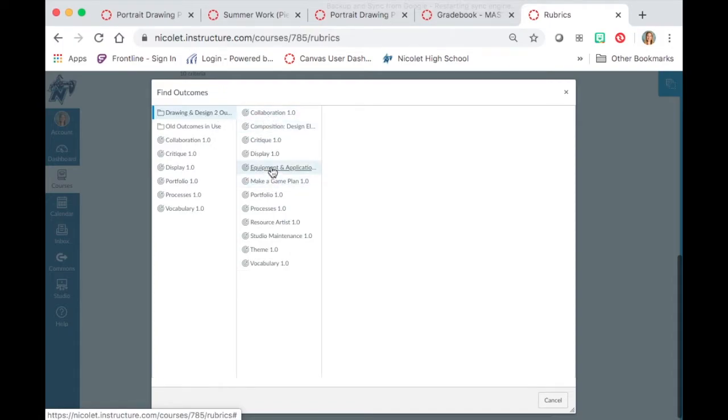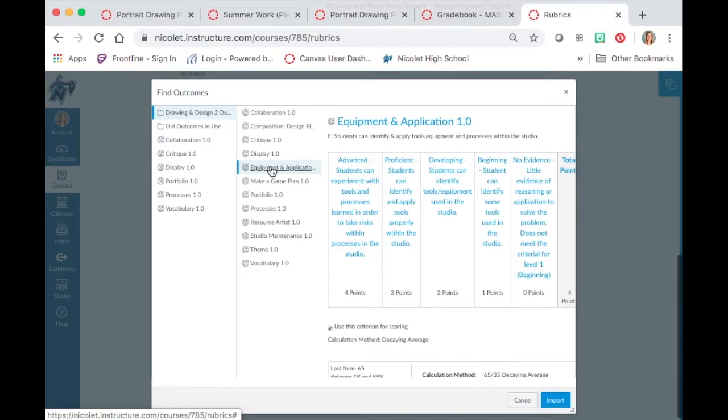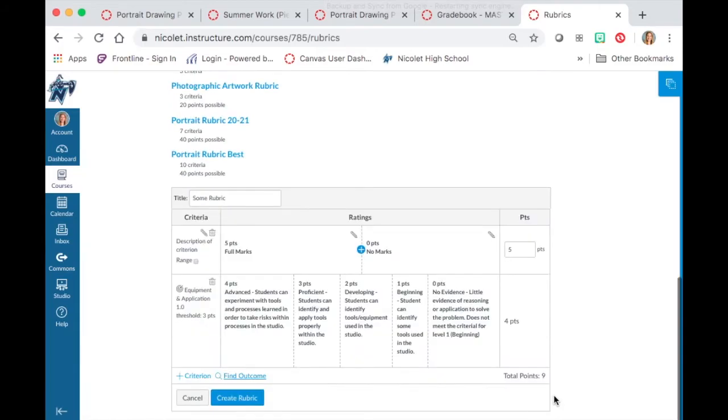Once you click on an outcome, you should see the descriptors that denote what advanced, proficient, developing, and beginning look like, as well as a column for no evidence. You can click on each individual outcome until you find the one you want to use for the rubric. After you use them for a while, it should be pretty easy to locate which one you want.